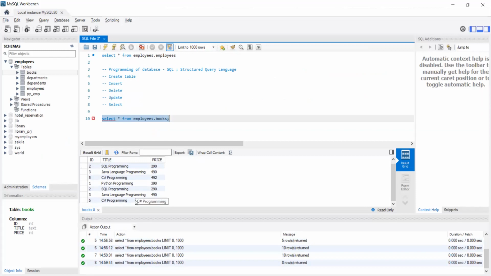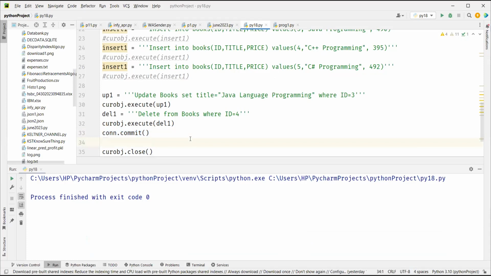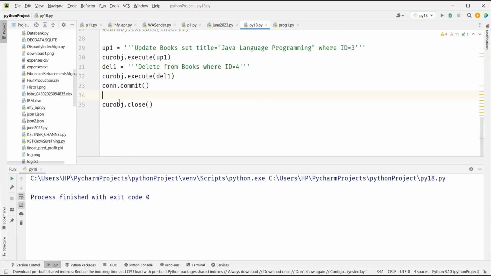Previously, when we were working with SQLite, we used this commit. The commit is here also, right? Everything is the same, only the connection's beginning statement is different. So now you have made update, delete, insert, the same. I mean, select. You can do select here also, right?